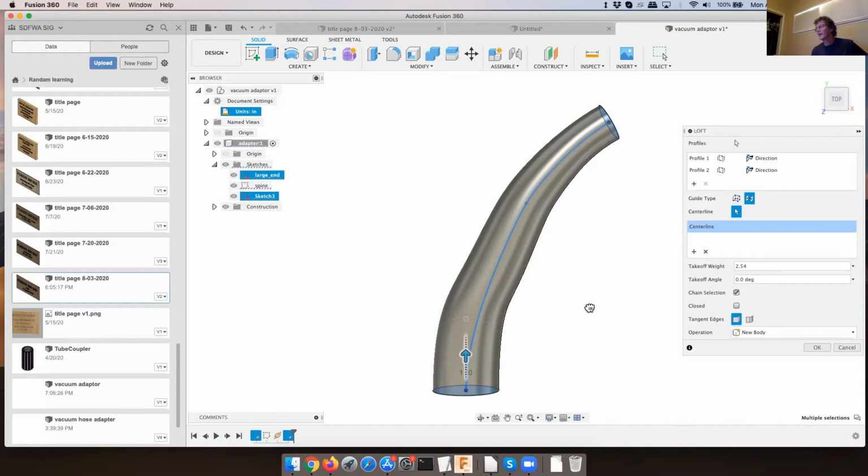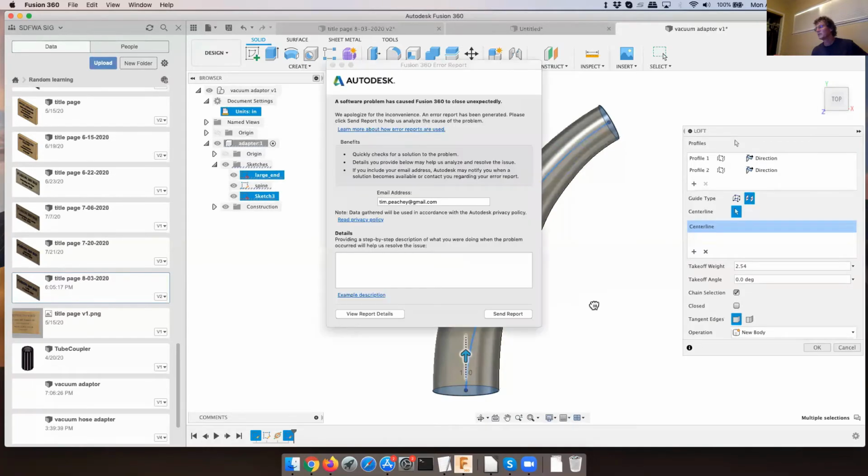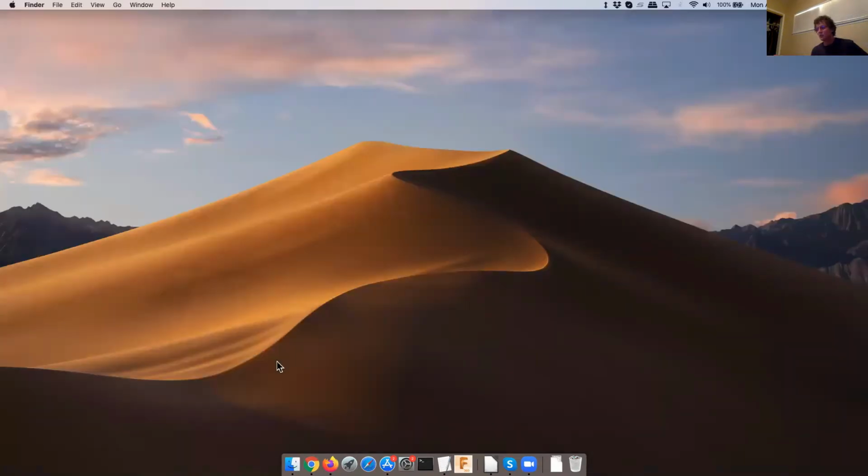And it's really not that happy about the takeoff weight. It's probably doing a lot of calculations to try and make that work. Probably something I shouldn't have tried. Yep. So in this case, I actually crashed Fusion 360. So while it's rebooting, any questions?